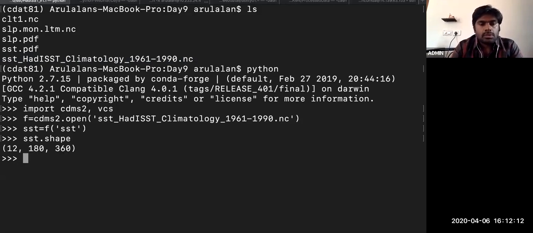So it is having 12 months. Since it's my data, 12 months, 180 by 360, 1 degree by 1 degree. So what I'm going to do, x is equal to vcs.init. Now we can do x.plot SST of 0. Because the first dimension is time dimension, I'm just taking the first time just for quick look.